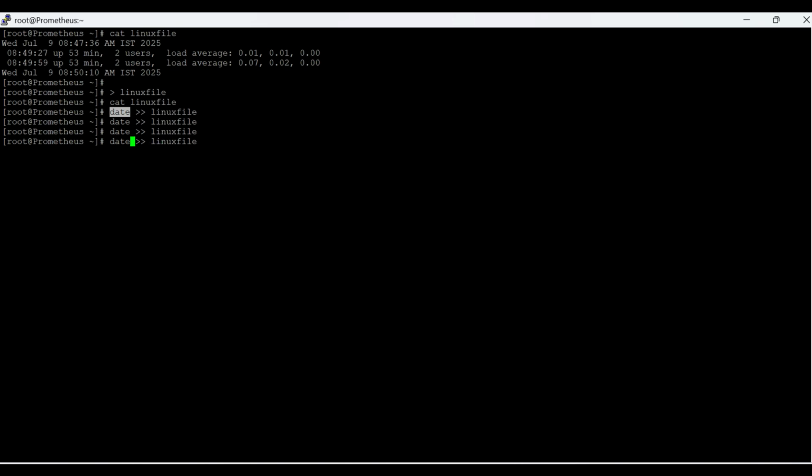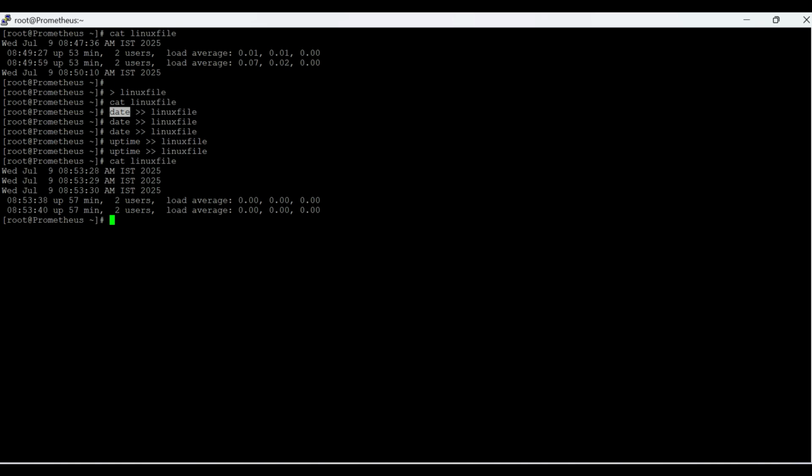So uptime, let me give time, sorry, uptime. Okay, now I'll give cat linux file, so that whatever command I gave, all those things are stored, and it is not clearing old data because I'm using double redirection, correct?